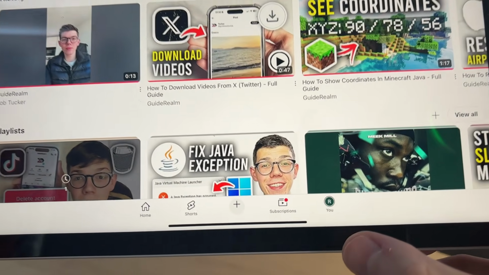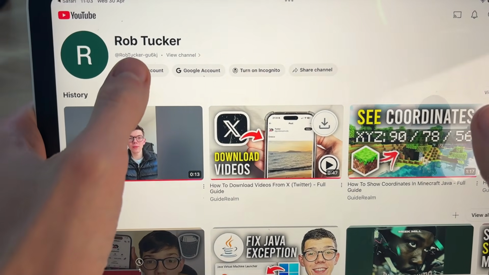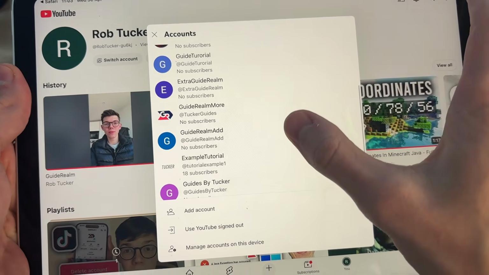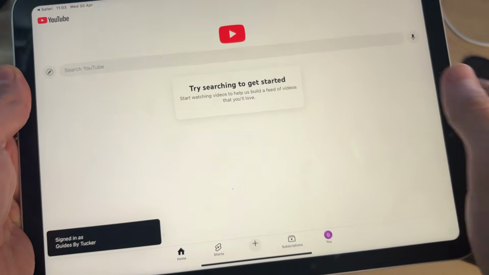What you can then do is come into the YouTube app again, press You in the bottom right and press switch account. Then we can scroll through here and we can go and select the channel just here, and we can start using it.